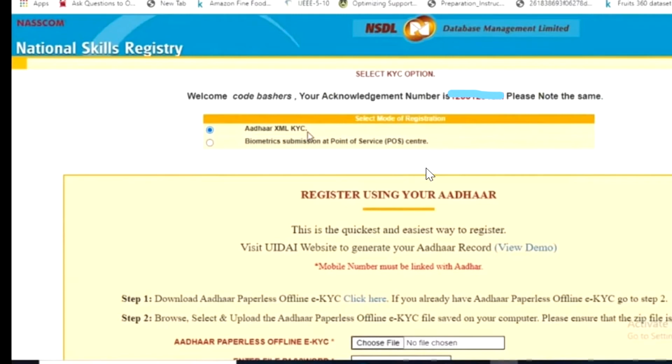See, the next page will come for KYC using Aadhaar card KYC and biometric as well as video KYC. Better to use the first one, Aadhaar card KYC. For this you need your Aadhaar linked mobile with you, because the OTP will come to that mobile. After clicking Aadhaar XML KYC, they are asking for the Aadhaar paperless offline eKYC form. So without wasting time here, you have to click on Aadhaar card KYC.